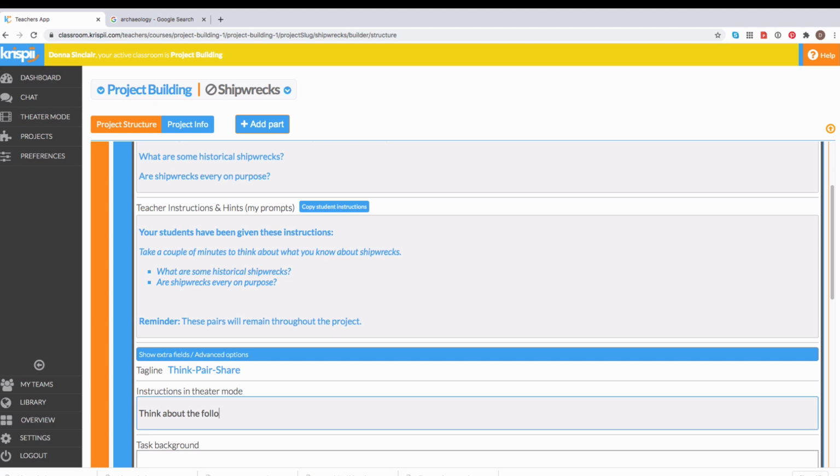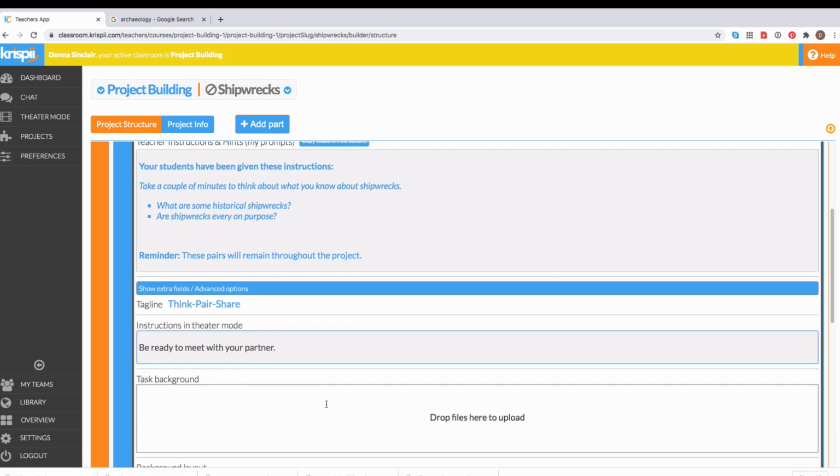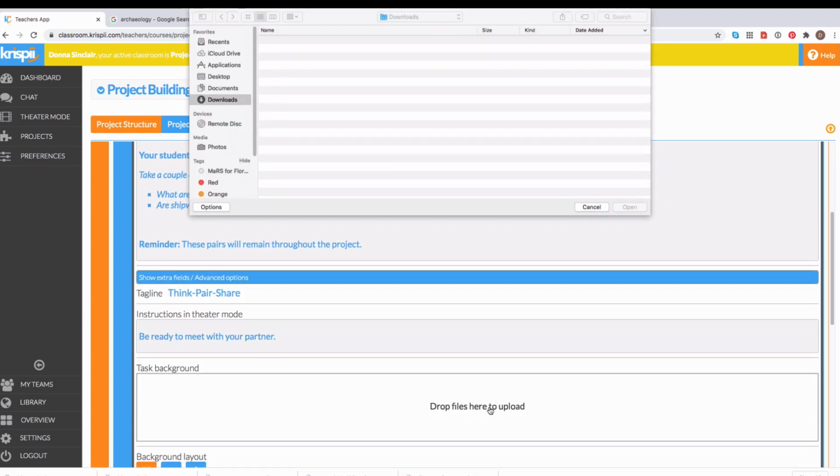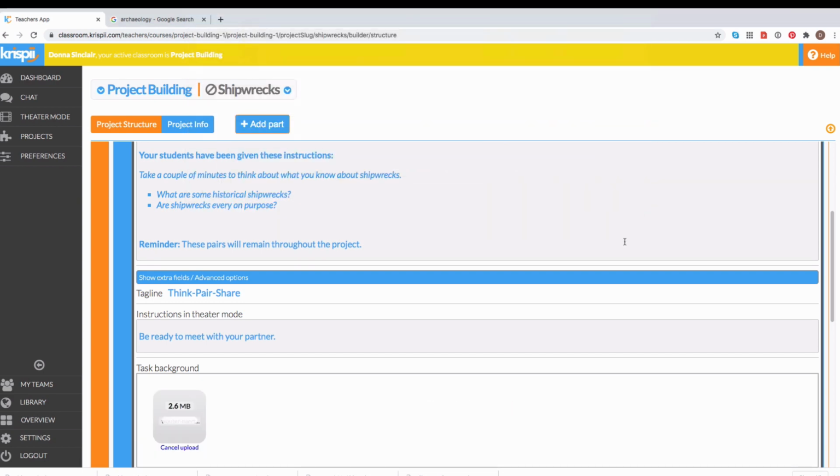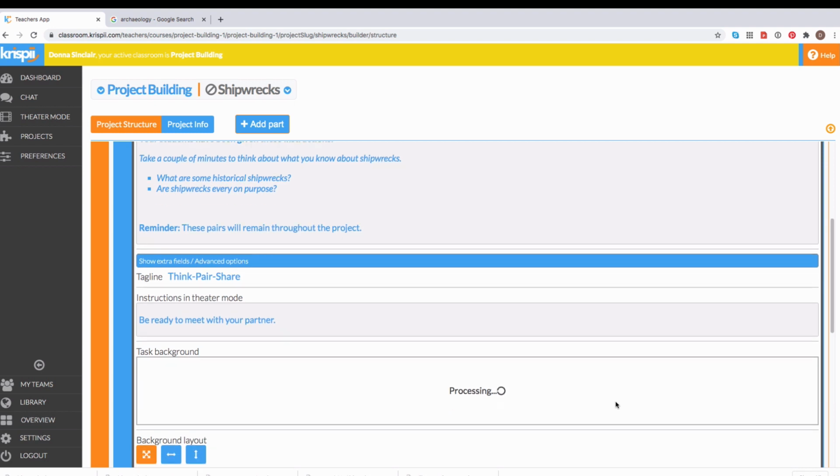So I'm going to change the instructions in here. I'm going to write, meet with your partner. So that's all I'm going to say. It can be whatever you want to have there. And I can have a little file behind here. Maybe I want to have some type of an image on the screen. I can have that uploading.